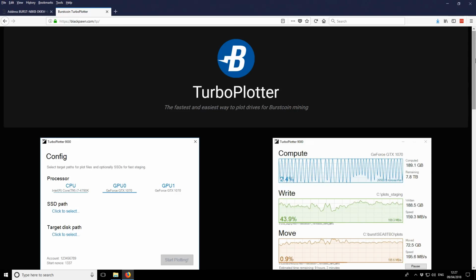It has this nice graphical user interface. You can use it for your CPUs and also your GPUs. One of the other primary features is that you can use an SSD drive as a caching drive before writing to your final destination hard drive. That helps speed up the plotting process as well.